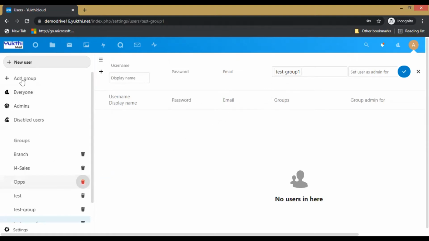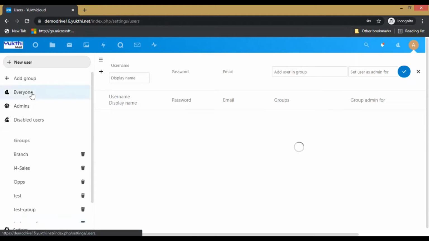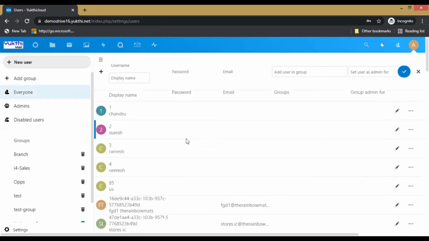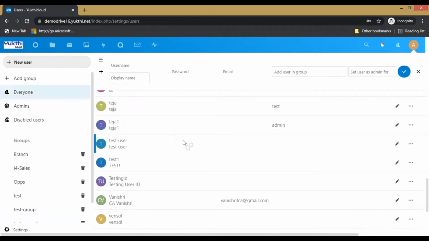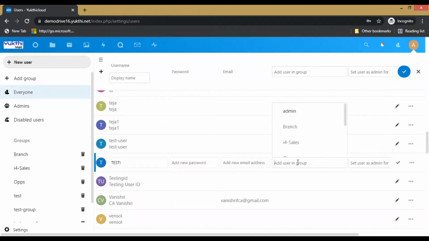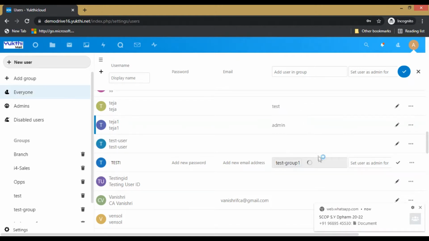To add the users into that group, just go to the users, everyone. I will show you. Just click on that test user, edit user. To add that user into a group, just type that group name here. See, test group 1. If you select this, you can select multiple groups also. See here, you can select like this. Once you add that group here, just click on the right button to save the user into that group.